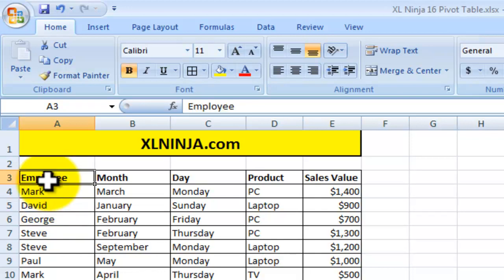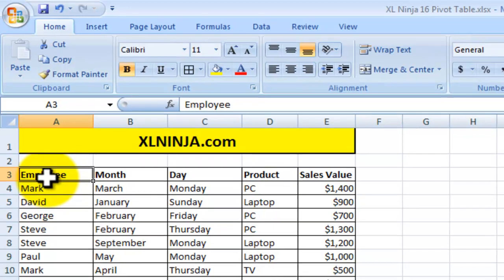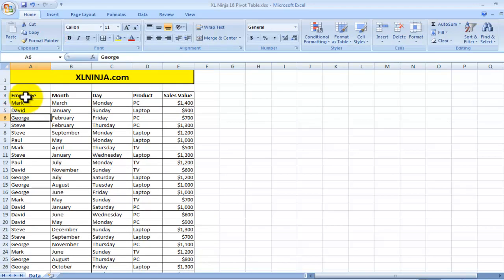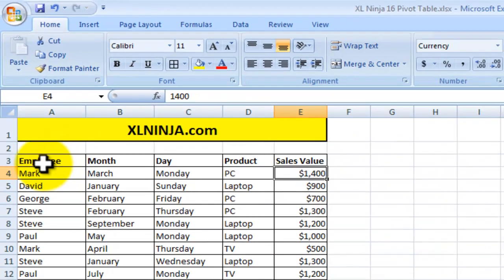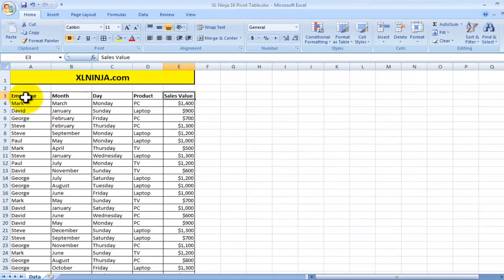Let's say that you have your sales data for your particular business, and you have your employee number, and details about the sales they've made, so when they've made it, in which month, what day of the week, what kind of product, and its sales value. Don't worry too much about these numbers, they're random numbers, so they don't make much sense if you have a business selling PCs and laptops, but this is just an indication of how to create a pivot table.